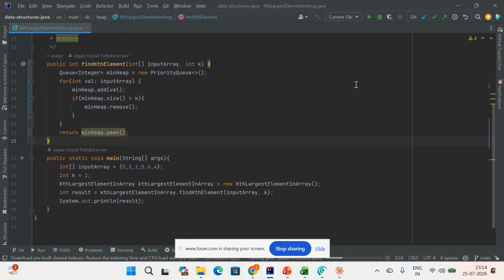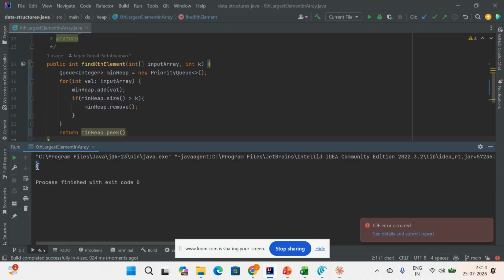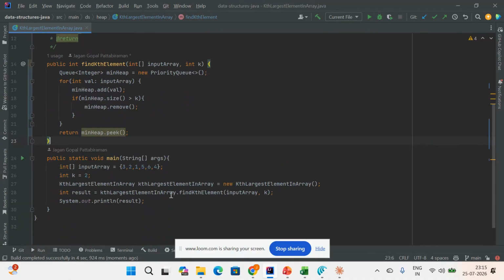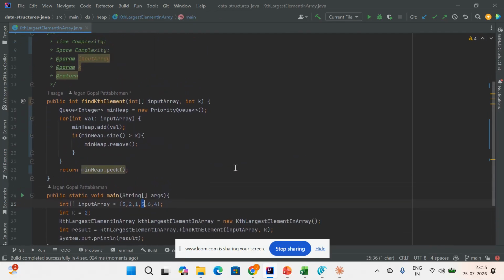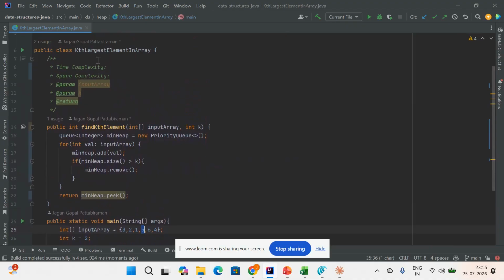We should get an output of 5. We got 5, which is the second largest element in the array. And what will be the time and space complexity? The time complexity will be order of n log k, where the heap size is kept at k, which is 2, and n is the number of elements in the array.